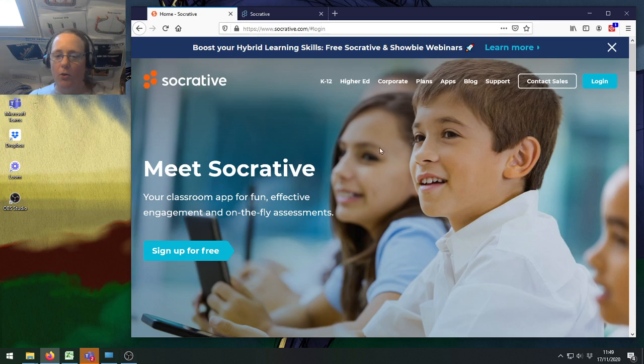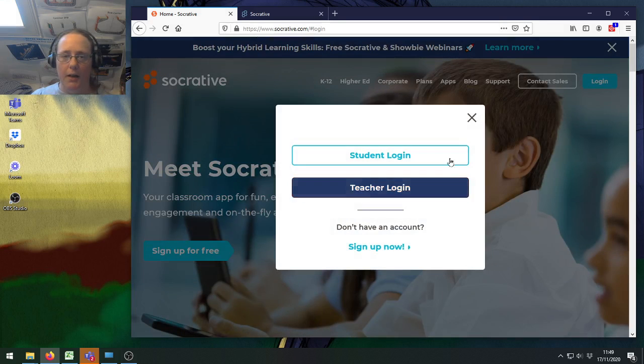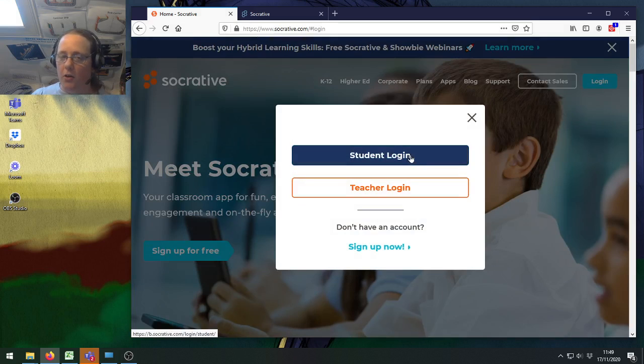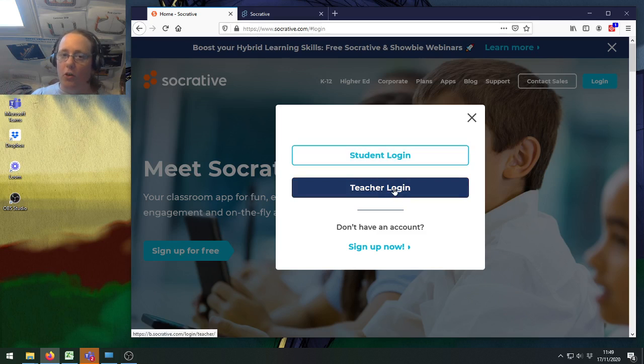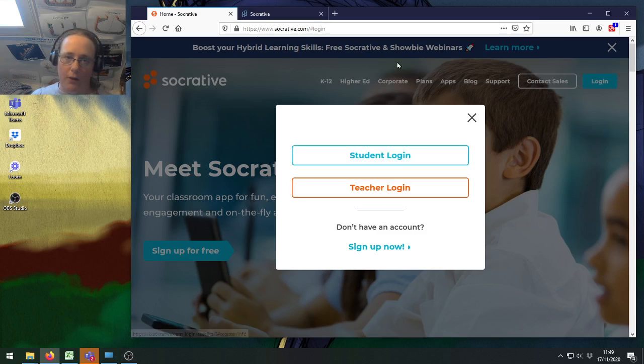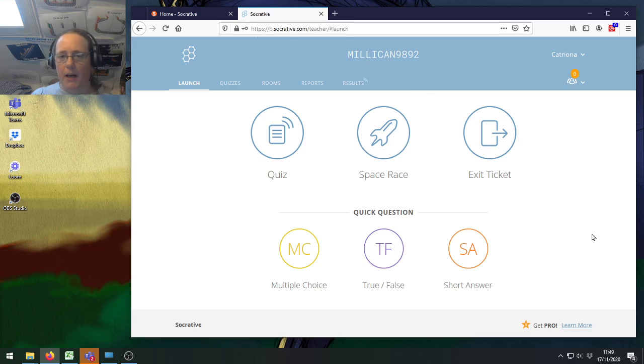So when you go to Socrative, you click on login, and it gives you the option of student login or teacher login. So this is where the students log in to access your polls, but they don't need a password or anything like that. But you click on teacher login, and if you don't have an account, you have to sign up. It's all free. Okay, and when you go into Socrative, this is your room number. So that is what you'll always be giving to the students when you want them to participate in your polls, and that's what they use to log in.